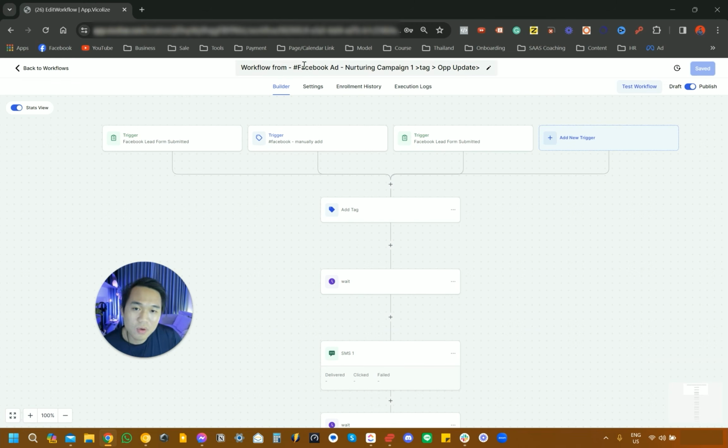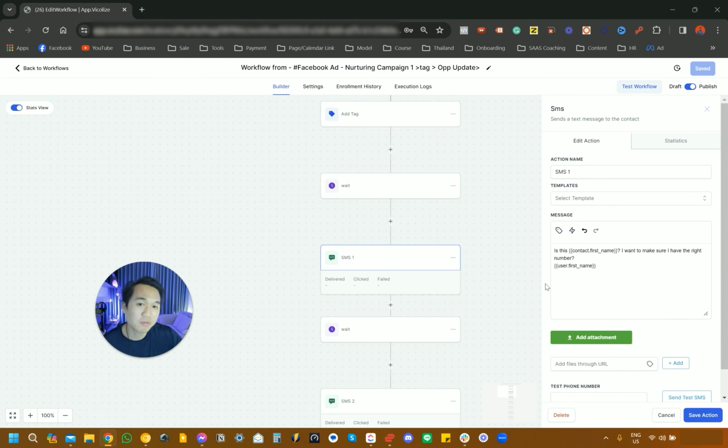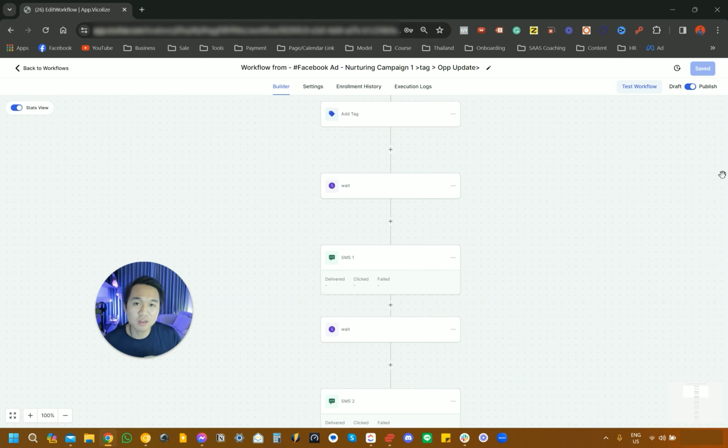Now this workflow is named campaign nurture 1, and this is our strategy. The first SMS that goes out when someone fills out that form on Facebook is, hey, is this contact first name? I want to make sure I have the right phone number, user first name. So what that sounds like is, hey, this is Johnny, I want to make sure I have the right phone number, Vico. What that gives us is that we want to optimize for real engagement with real people, real leads. A robot, a funnel hacker, or a competitor wouldn't answer this question.